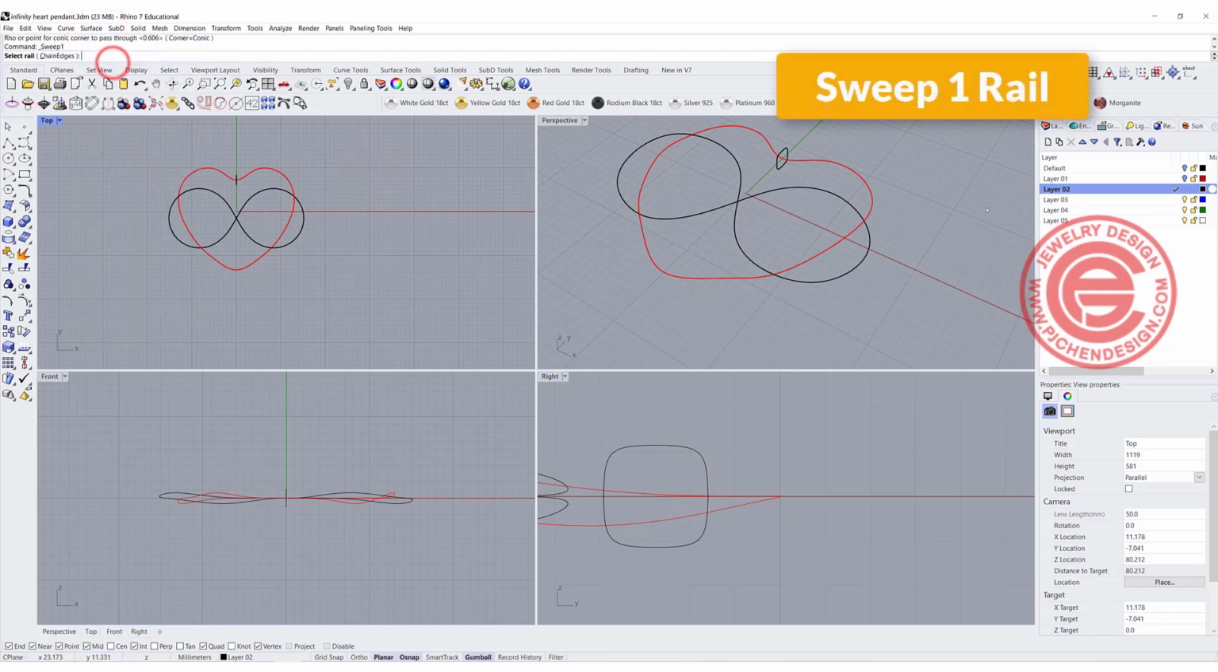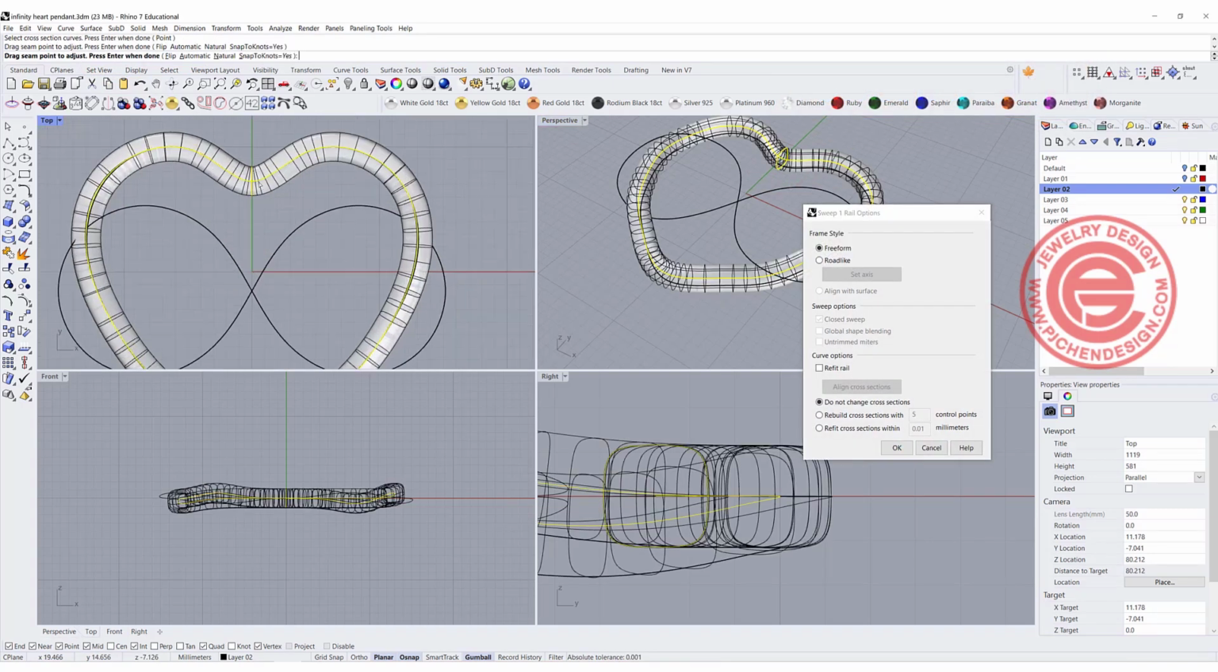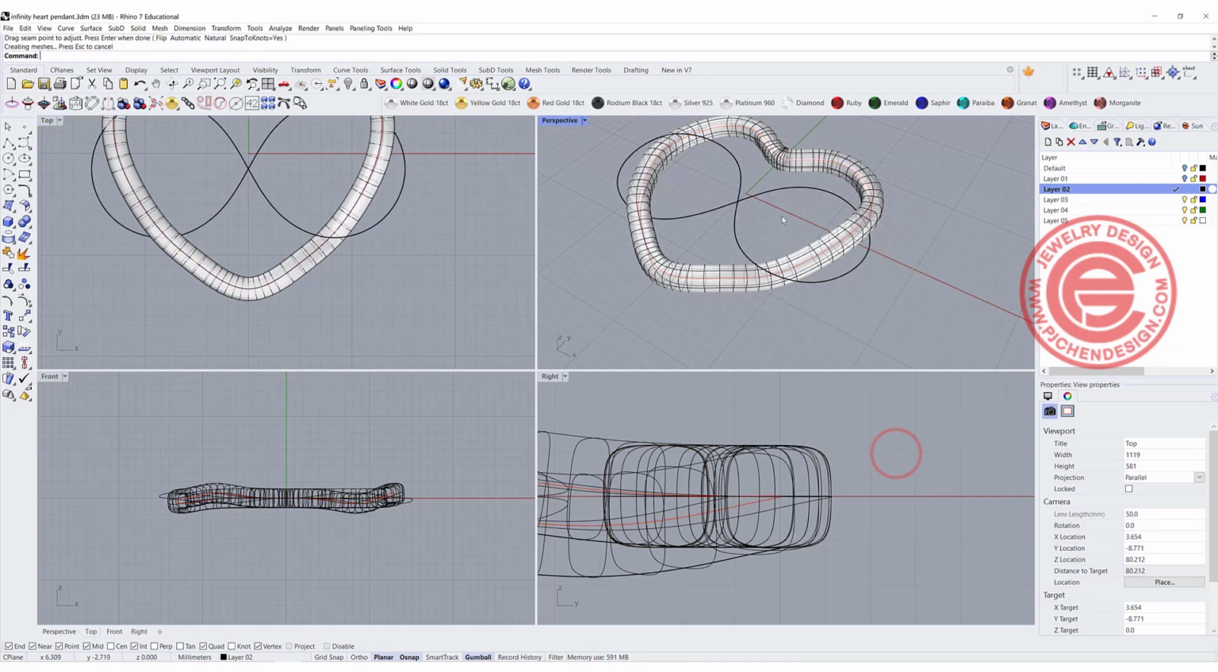We're going to sweep one rail. This is the rail. This is the cross section. And we want to double check to make sure it's not folding anywhere there. Okay, and that's closed. Click OK.